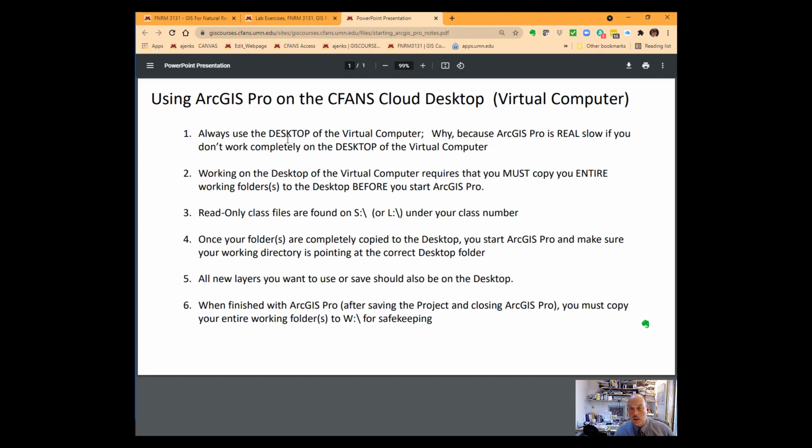The important thing is that when you're using the CFANS Cloud Desktop, the virtual computer, you're always working on the desktop of that virtual computer. And the reason you do that is for speed. Okay, the other drives, your local drives, are horribly slow. The other network drives are sort of slow. But you want to work on the desktop, okay?